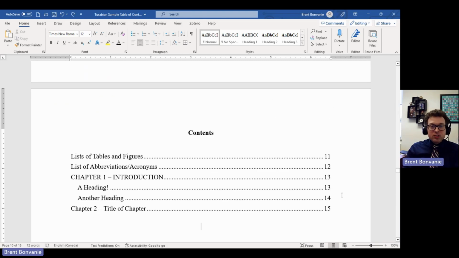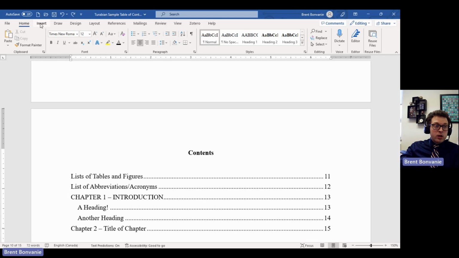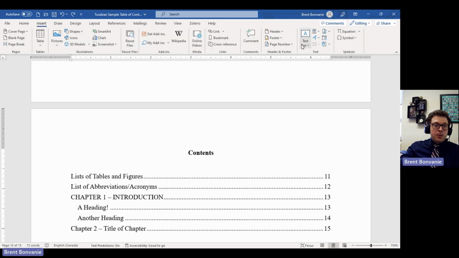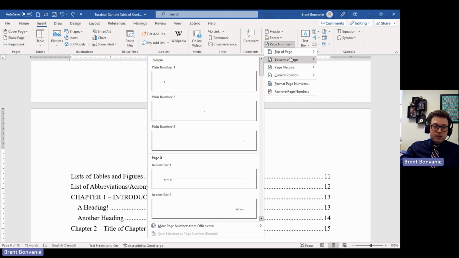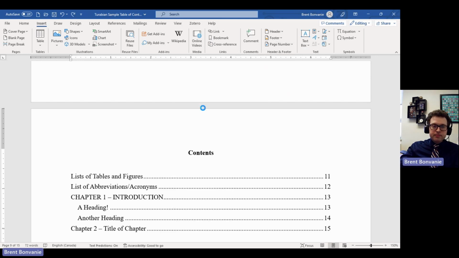So how do we go about fixing that? Well, to do that, we actually have to include page numbers in the text, and then we can go about shifting it. So let's do that first. How do we insert page numbers? Well, first, you're going to go Insert, Page Number, Bottom of Page, Plain Number 2.